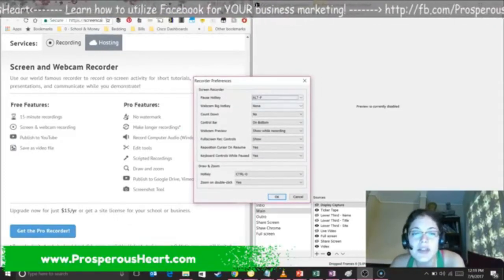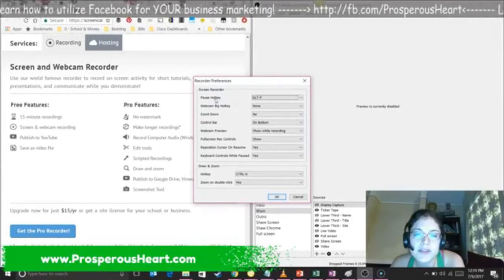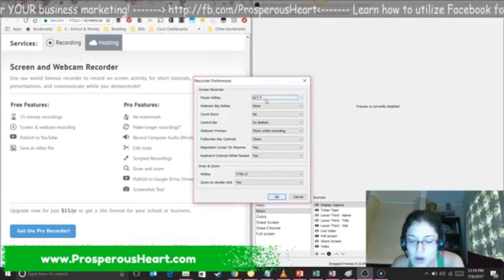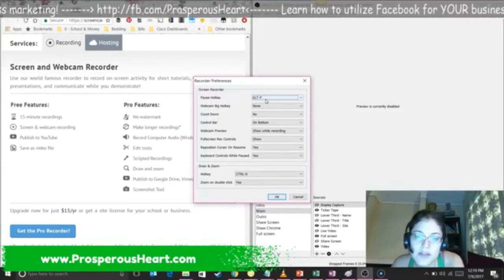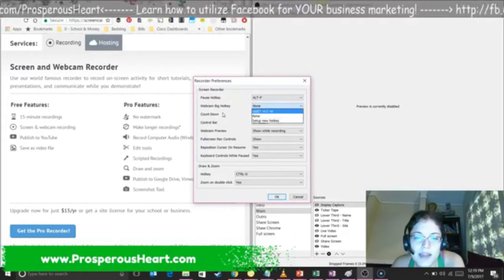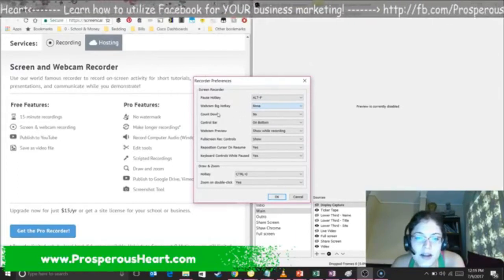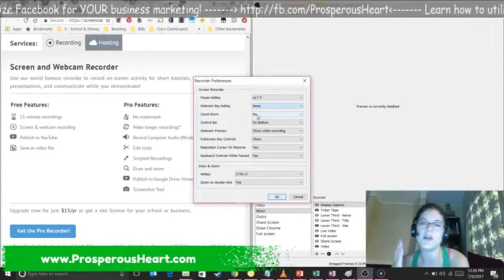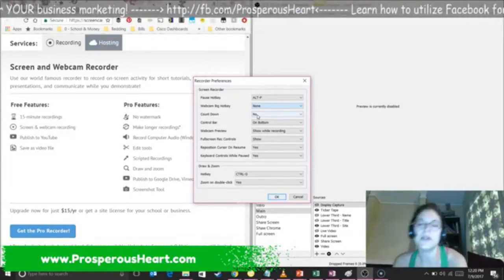Okay, so you can come here and you can do your recording preferences. So if you wanted to pause your recording, I have mine set to Alt-P, so I would press and hold Alt, and then I would touch P. If I wanted to make the webcam big, I can change the key there. Countdown, I have it as no, because when I press record, I want it to go immediately. I don't want to wait. I just want it to go in.